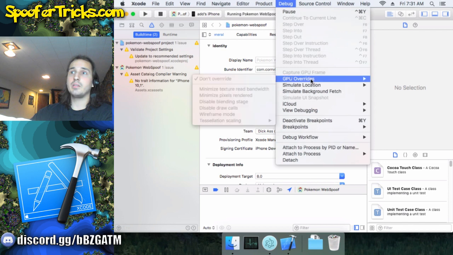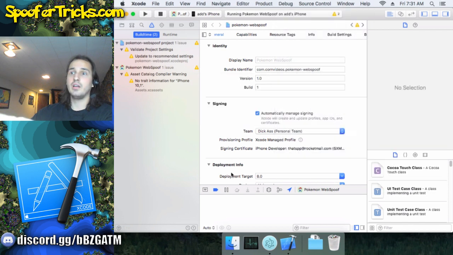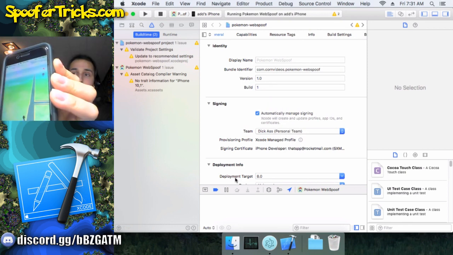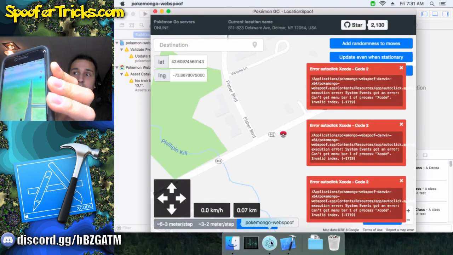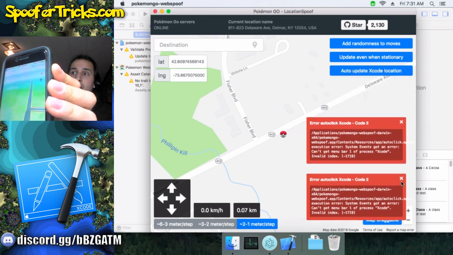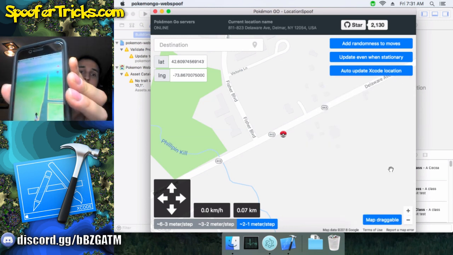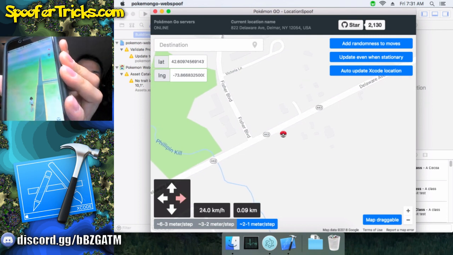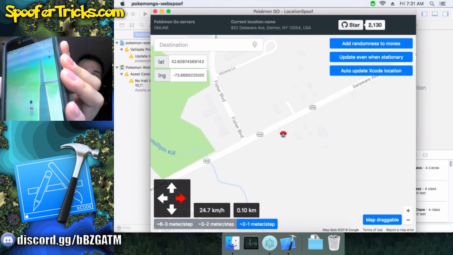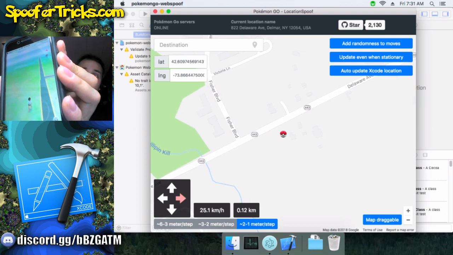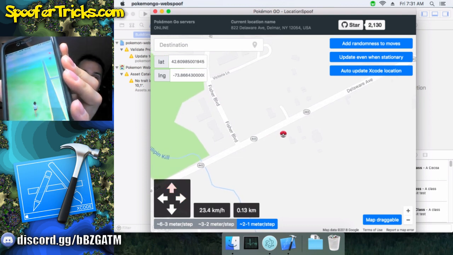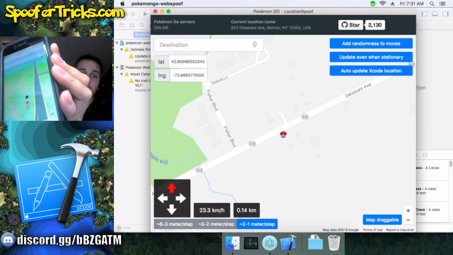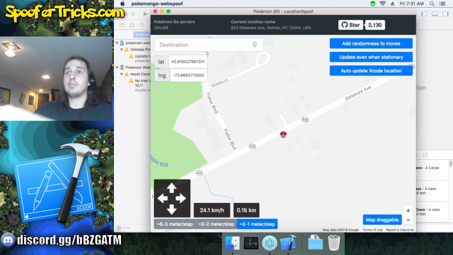I'm just gonna double check again, simulate location. Okay, it's clicked. I'm gonna go into the web spoof app again on the OS X. I'm gonna clear out the red errors, and watch this, it's gonna work now. I'm gonna tap on the keyboard. Watch, look, I'm walking. So I'm tapping on the keyboard and it is walking. So there you go.